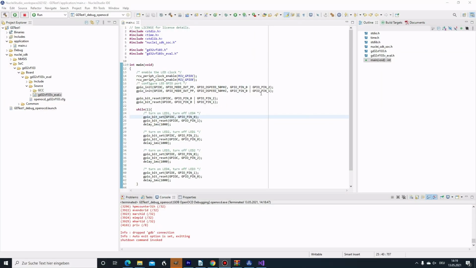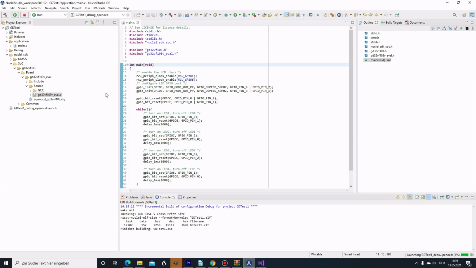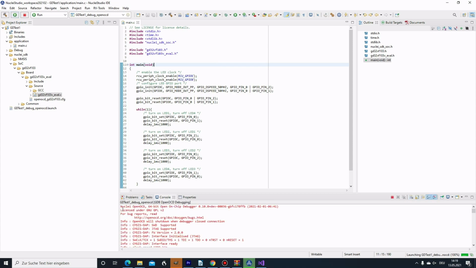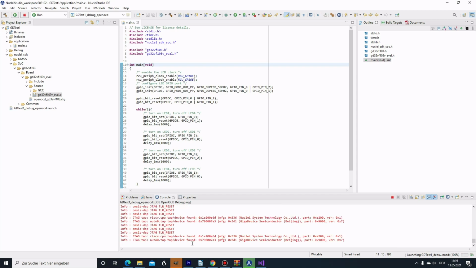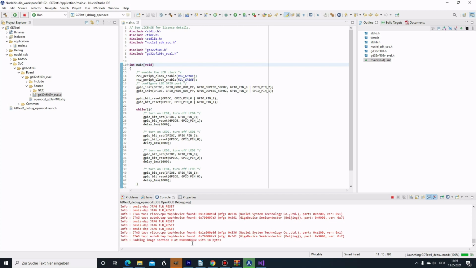And now for the final act, we go here, we click this symbol. Now we see an OpenOCD port opens. This takes a bit of time. And then eventually the board will restart. And finally, we will see the marching LEDs shortly. You see it's still padding the image, transferring the image.